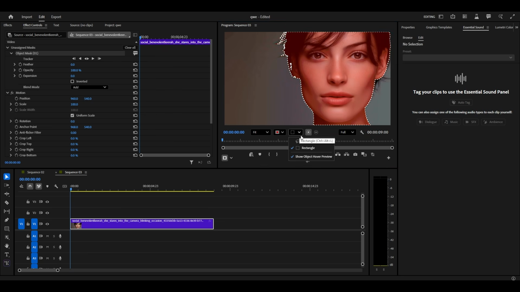Click this drop down and select the lasso tool, then click the subtract button here. Now start tracing the lasso around all the features of the person's face that you don't want smoothed out until it looks something like this.